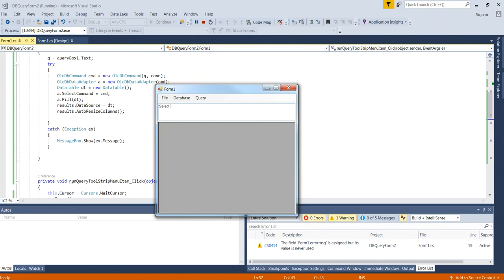Select all from, and what was the name of it? I think it was full name. It's a little f. Go ahead and run it again, and it did it, but it happened so fast that we didn't even see it. Didn't have time to change the cursor on us.